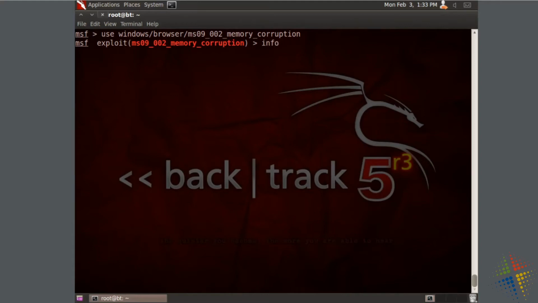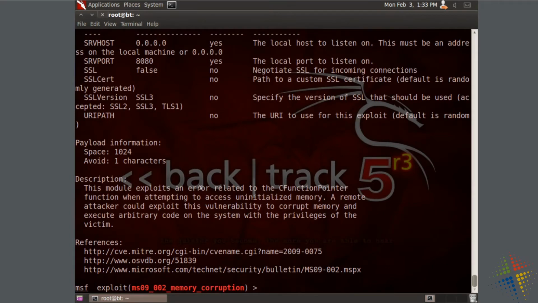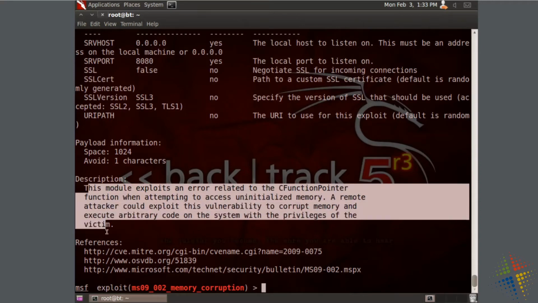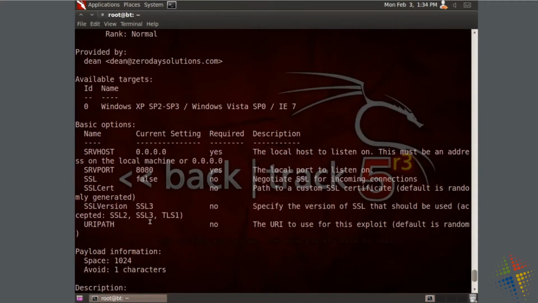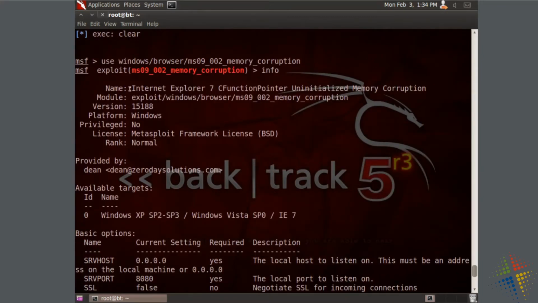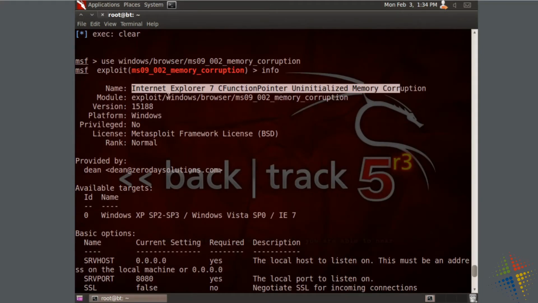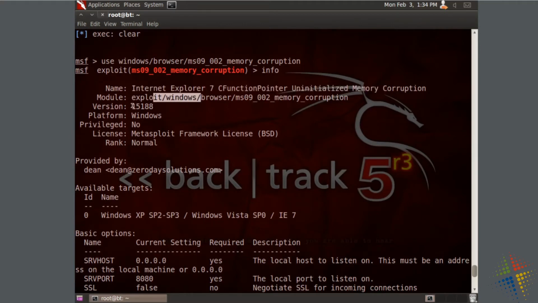If I run the info command, for example, this actually gives me a little bit of information about the attack. See, right here it tells me it does something with the C function pointer to access uninitialized memory. An attacker can then corrupt the memory and execute arbitrary code. That's great. That's what I want. If I scroll up a little bit, it tells me a little bit more details. So there's the title, the exploit name, even the version.